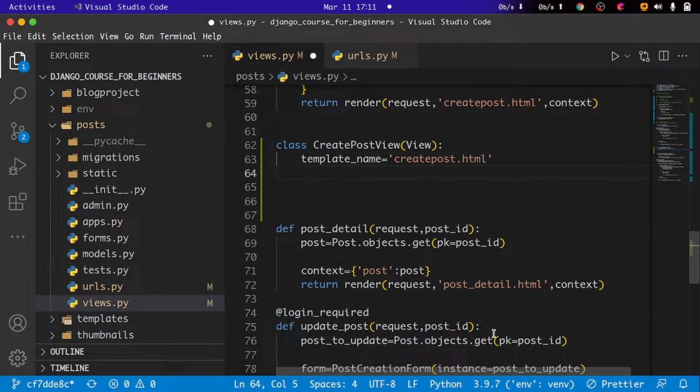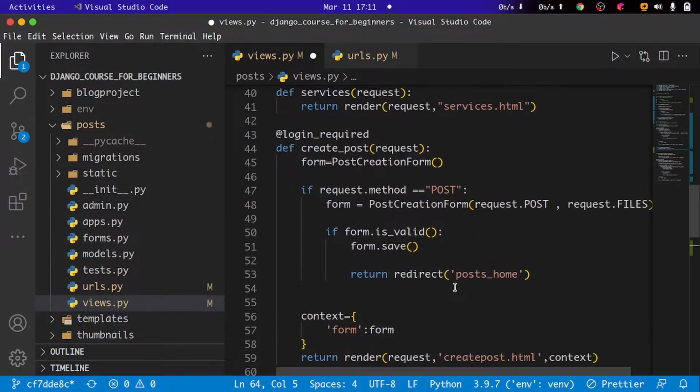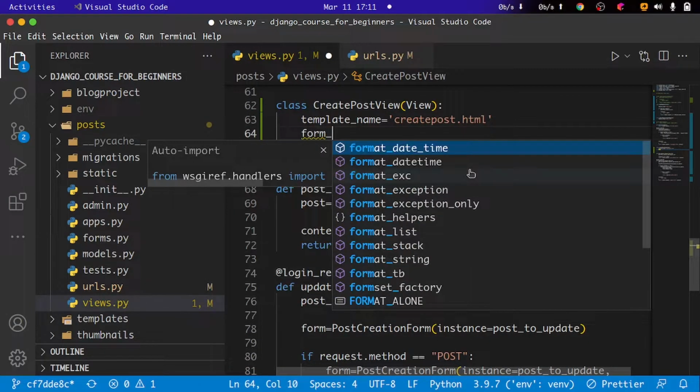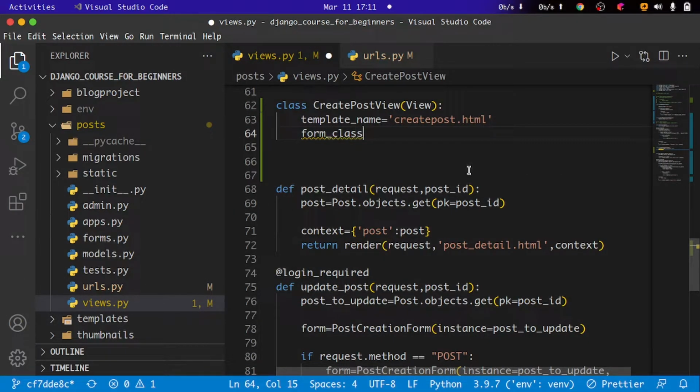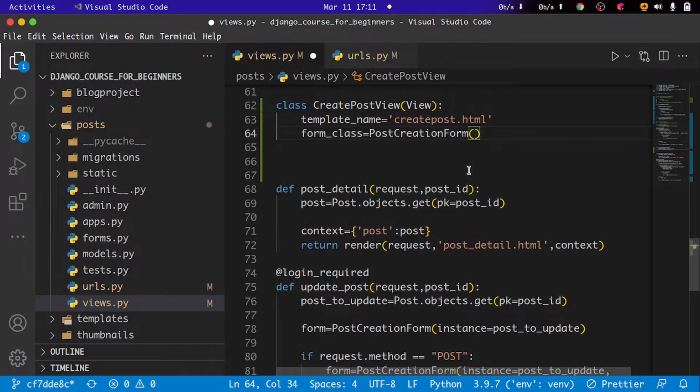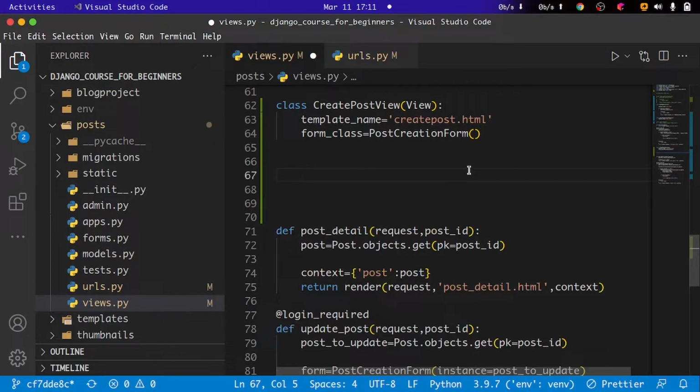And right after doing that, we shall also look for another attribute, which is going to be our form. So I'll just come right here, and all I have to do is to write our form class. So we are basically handling this file for both our post request as well as our get request. So our form class is actually going to be the post creation form. And once we have this, then we're going to go ahead and implement our methods.